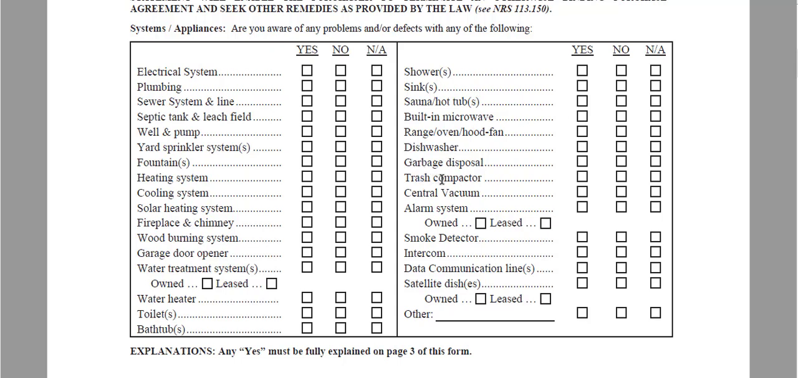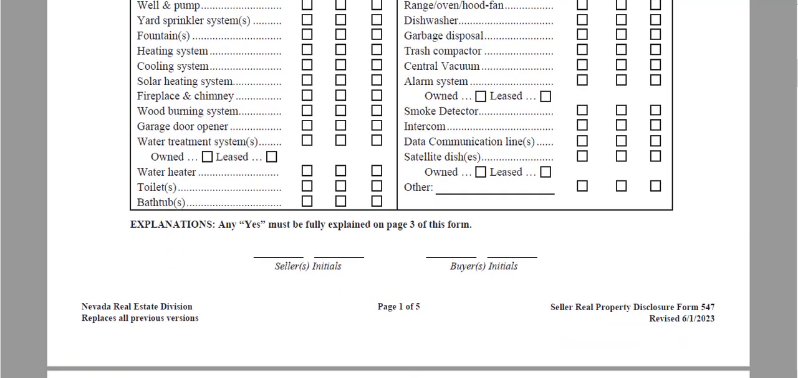A lot of units do not have trash compactors or central vacuums, and usually don't have an intercom. Data communication lines would be like Ethernet or cable internet, or satellite. And if there's anything else, usually this is left blank. Then we're going to initial on the bottom of each page. And then once we're under contract, I would send it to the buyer's agent and they would initial.